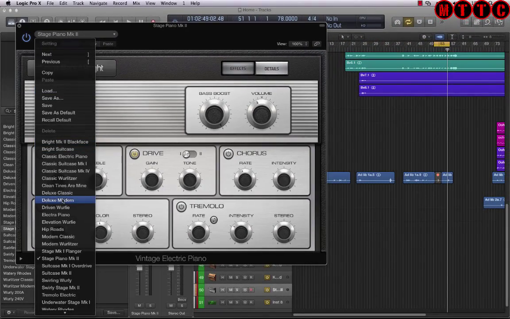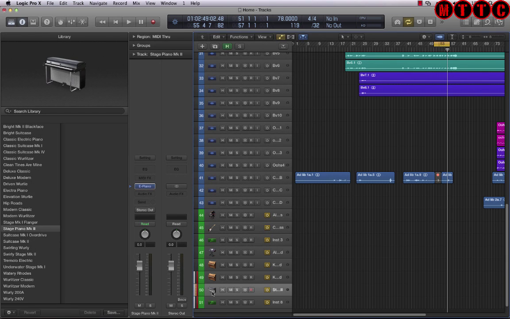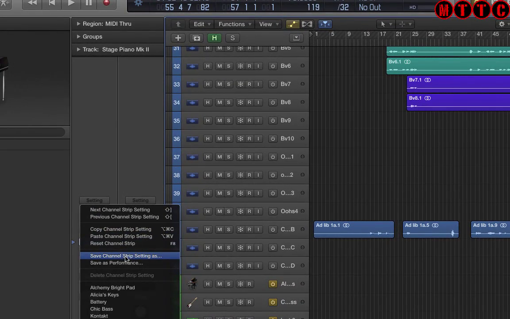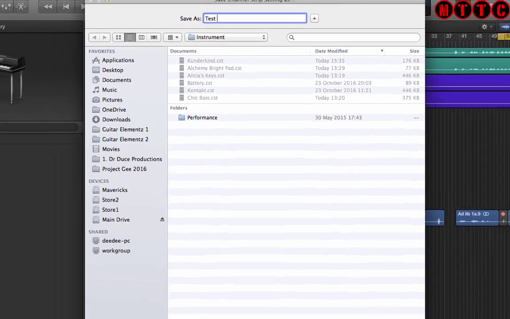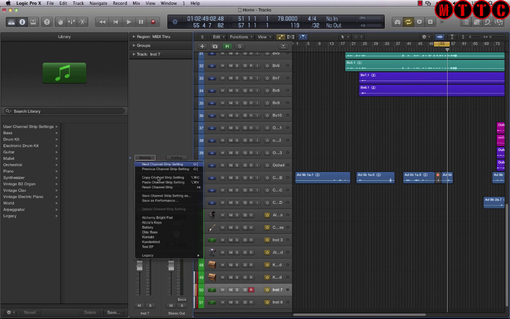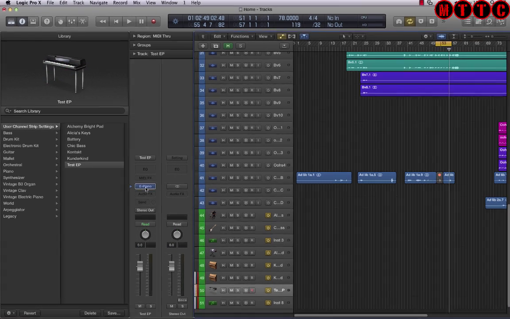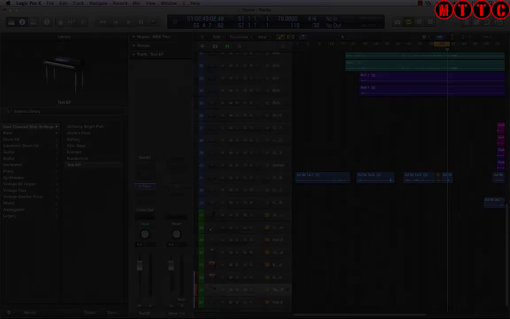Now we're not saving it in here within the actual plugin itself. Let's see what happens. Let's change the icon. Let's put something else on. I don't know, put this one on. Okay. And now we are going to save channel strip setting as, and we're going to do test electric piano, save. Okay, now I'm going to empty that, and now let's go back in. We go to test EP and let's see what that looks like exactly as we saved it. That's at minus 18 dB, plus 18, chorus and tremolo switched off, and we're in business.